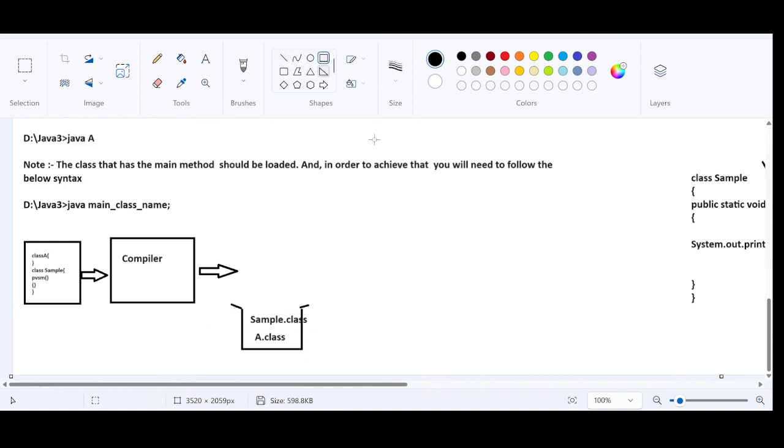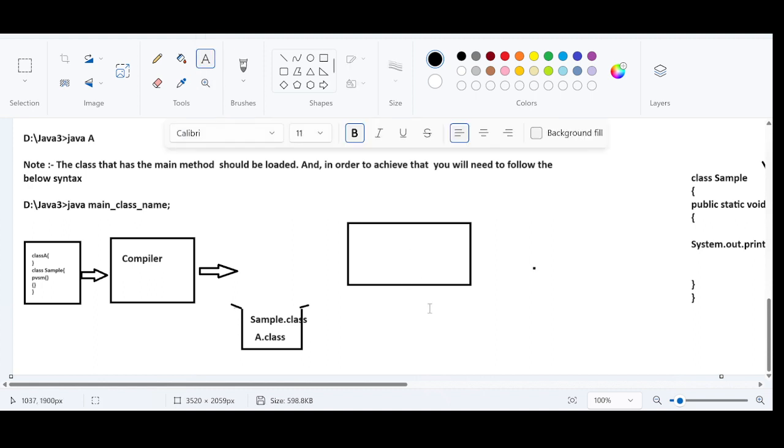Now the JVM comes into the picture. Dot class files are generated successfully. Now JVM comes into the picture. So just imagine that this is JVM. So you as a developer have to load the dot class file that has the main method. You have to load the class where you have placed the main method, right?